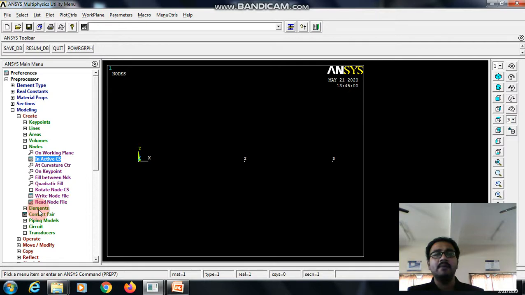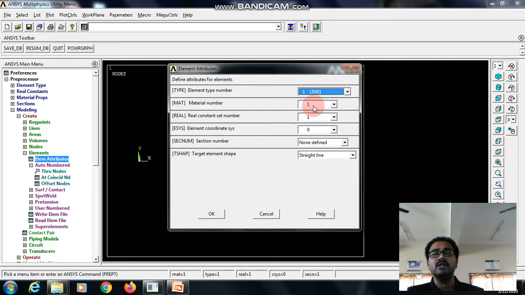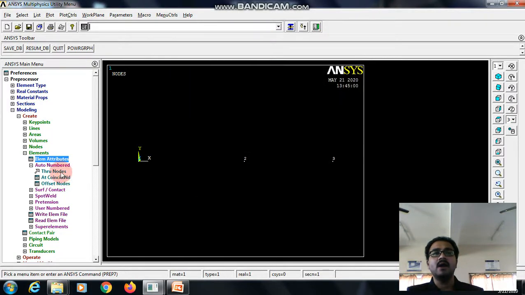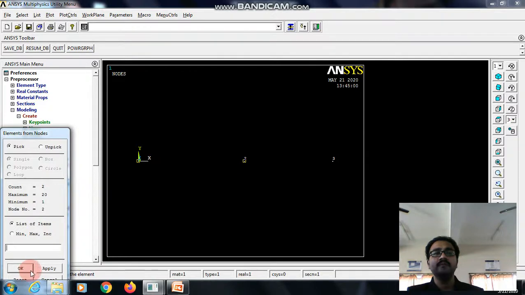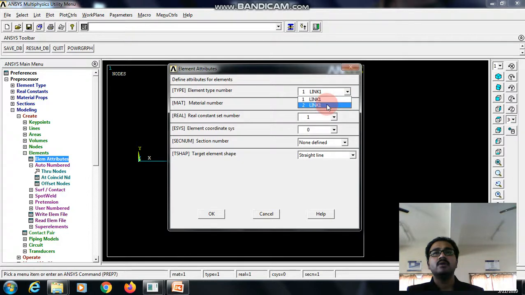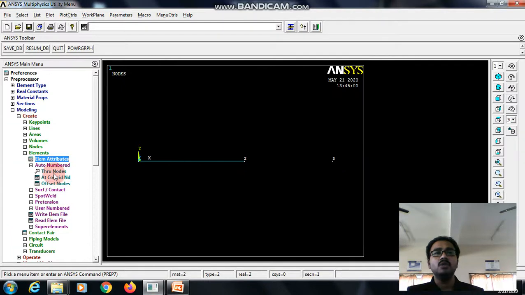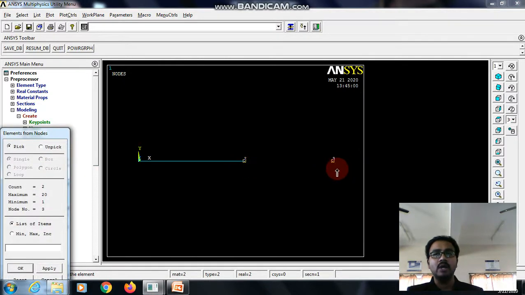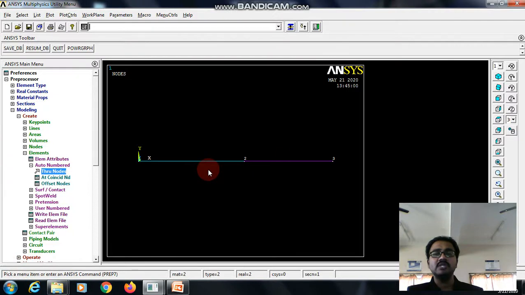Now how to create the elements with the material properties? First go to the element attributes, make sure that whatever we have defined, starting from element type number, material number and real constant, give OK. Then come to auto number through nodes, pick node 1 and node 2, give OK. Now for element 2 go to the element attributes, select the second set of values, give OK. Then go to auto number through nodes, pick node 2 and node 3, give OK. We can see the different colors, which indicates that both the elements are made with different materials.